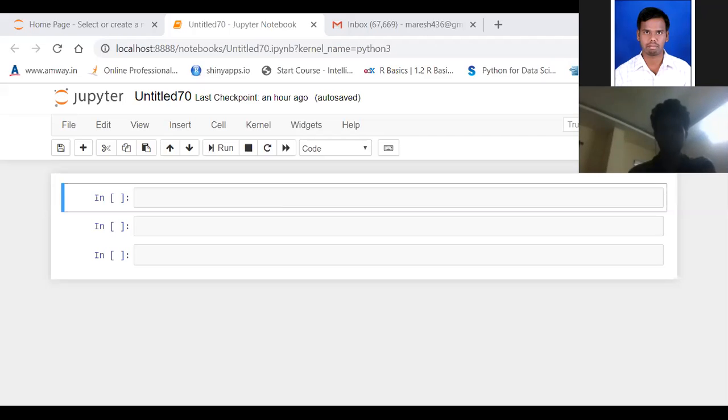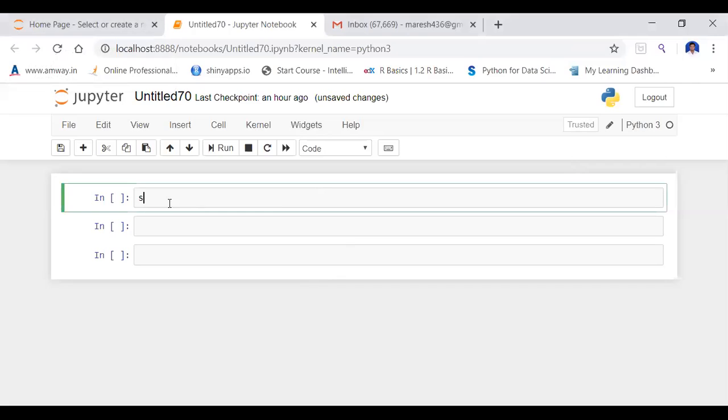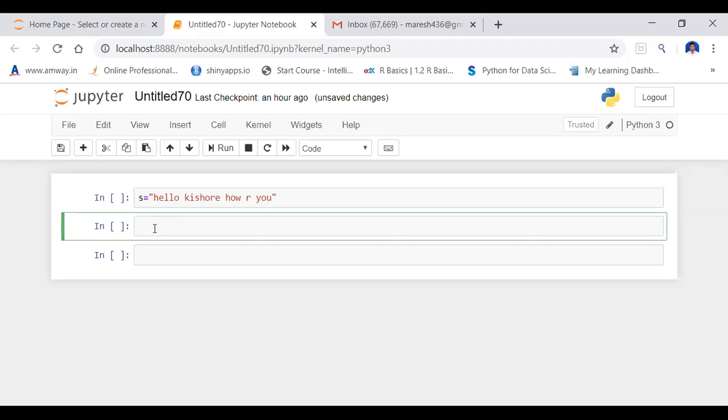First, assign a string. My string S is assigned to "Hello Kishore, how are you?" This is my string, and I'm going to print S.